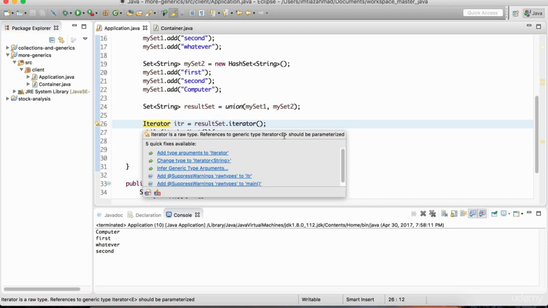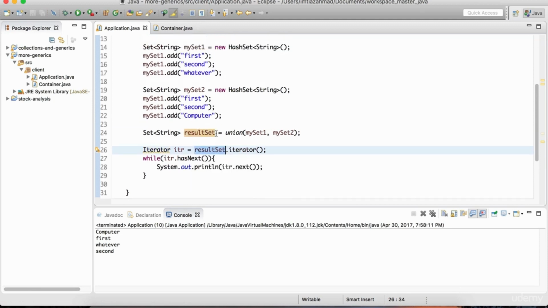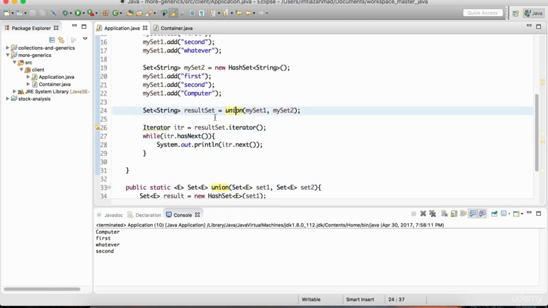References to generic type Iterator with the E type parameter should be used. So what's it saying here? Well, it's saying that result set contains a list of strings, right? So because of that, it's saying that result set actually is a list of data that is of type E, whatever that type is, it's supposed to be generic. And in other words, it's a list of type strings.